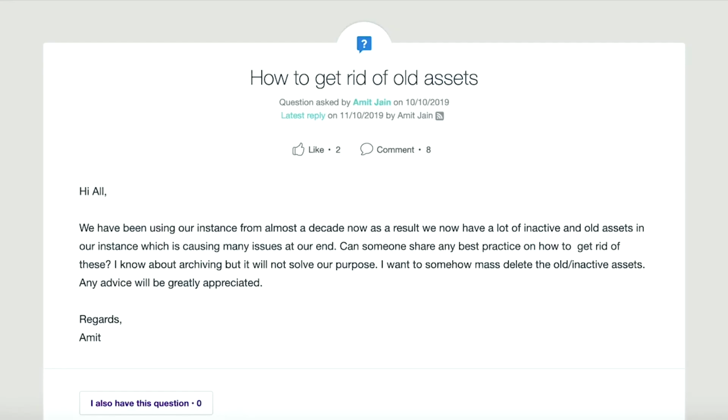Amit's question reads, "Hi all, we've been using our instance for almost a decade now, and as a result, we now have a lot of inactive and old assets in our instance, which is causing many issues at our end. Can someone share any best practice on how to get rid of these? I know about archiving, but it will not solve our purpose. I want to somehow mass delete the old and inactive assets. Any advice will be greatly appreciated."